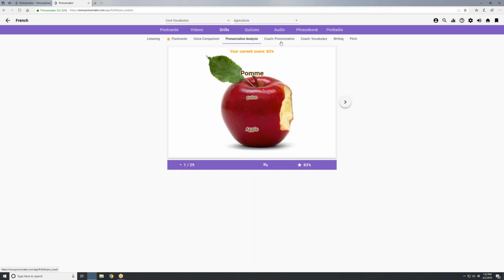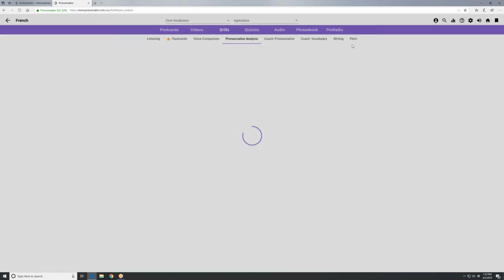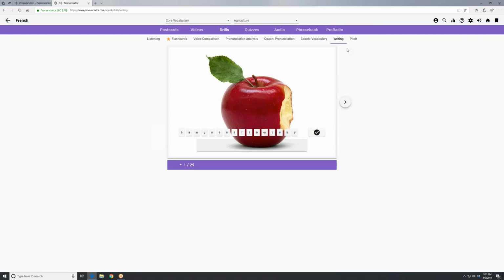It asks questions, and based on your answer, it will either indicate tips for progress or reward you because it's aware of trending as well. Then there's Vocabulary Coach, which teaches vocabulary in that way. And then there's Writing, which is like a dictation drill.